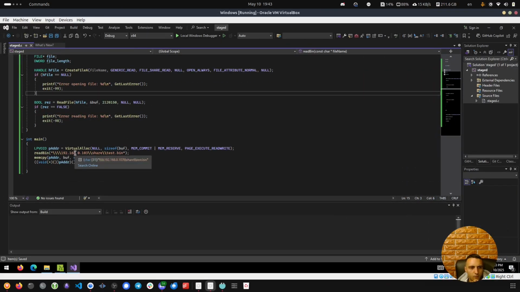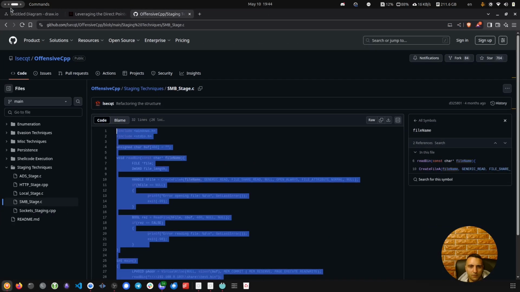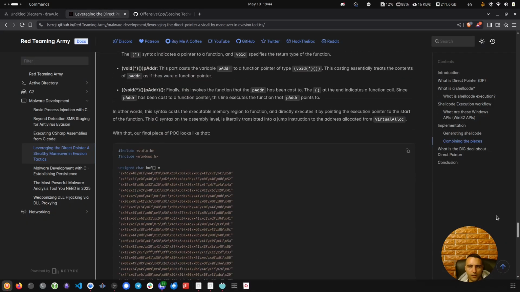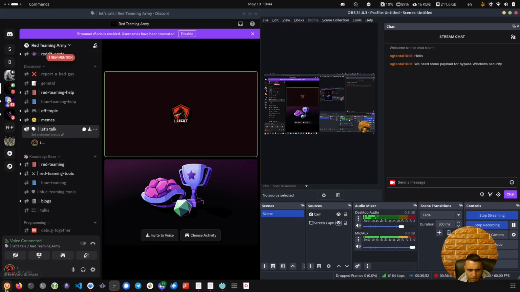And now here we use pretty much the same thing, VirtualAlloc, and we allocate the memory. We do a read bin, so we can read the file inside this buffer variable. Then we write this buffer variable to the memory and then execute it via direct pointer. If you don't know what direct pointer is, I highly recommend you guys read the blog post I've done a while ago, which explains what's a DP or direct pointer and why it's so OP. So I highly recommend to check this one out.